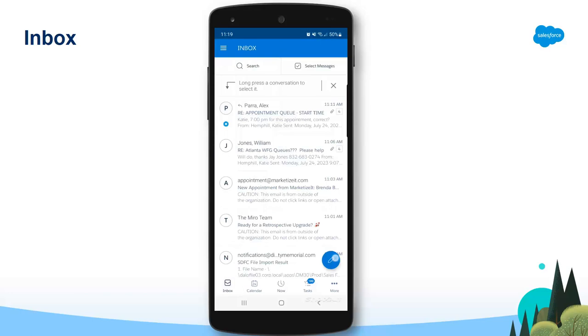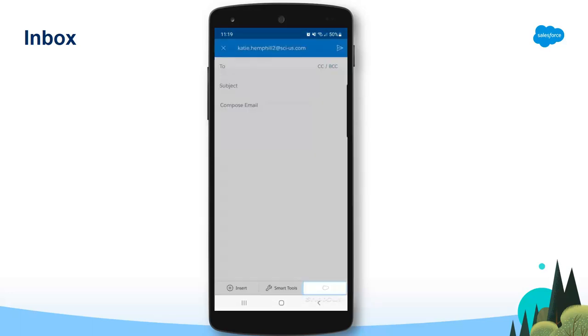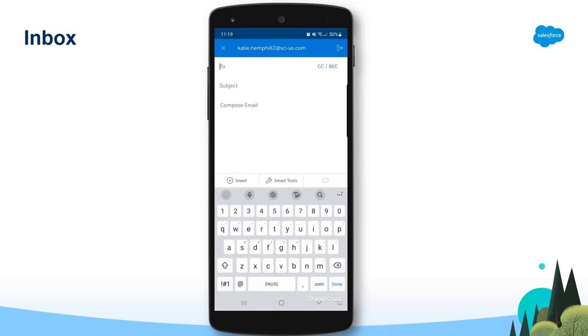Let's flip back to the Inbox tab and create an email to send to a client. Click on the Draft button and type in a client's email address in your To line. And let's use the Insert functionality to then insert a Salesforce template.